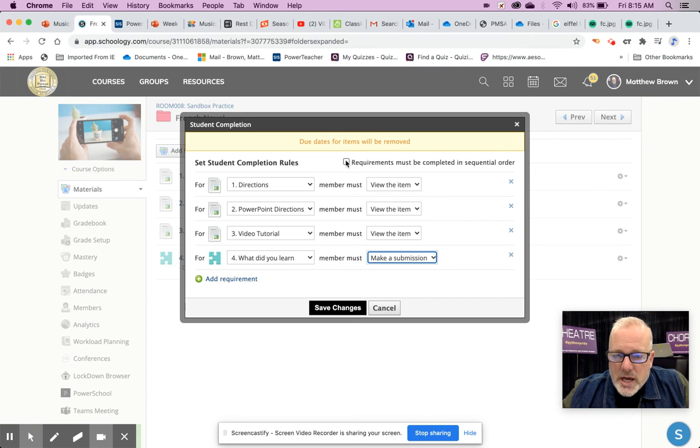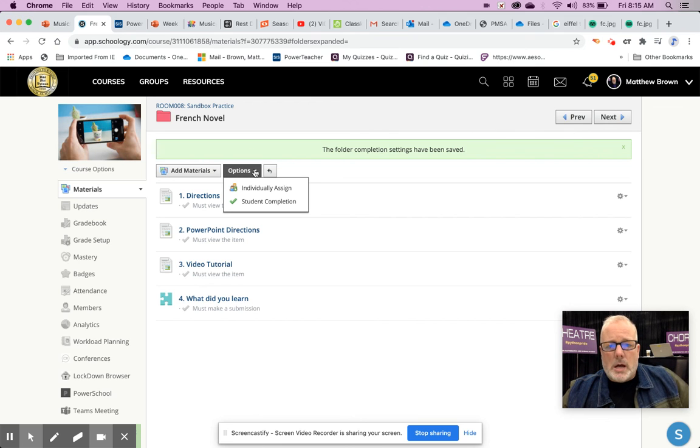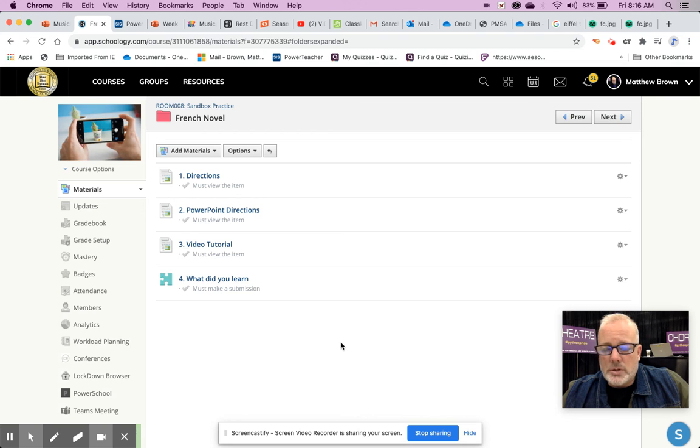You must check this box up here. They must be completed in sequential order, just like this, okay? Then you're going to save that. All right? Then as you get going, you're going to be able to view student progress once the students start working on it. Okay, so that is how you create embedded material into a folder and put it in student completion order.